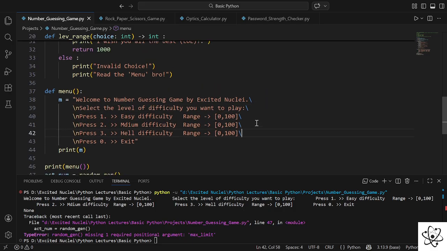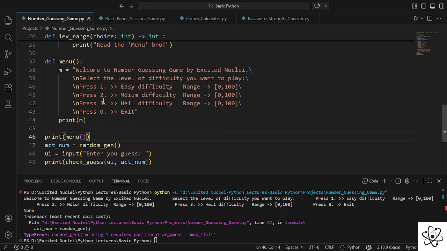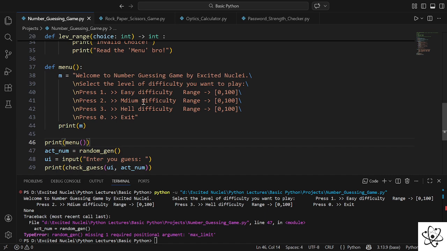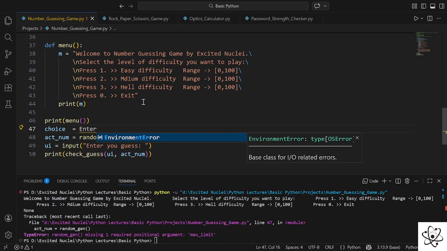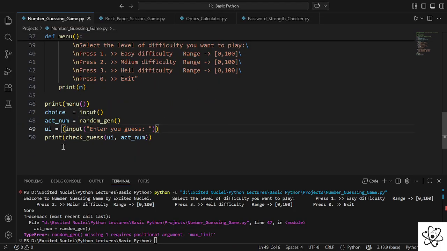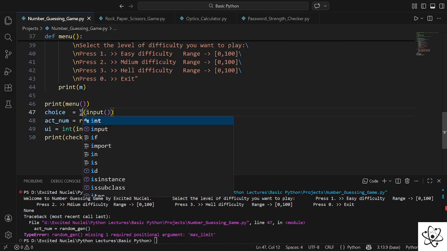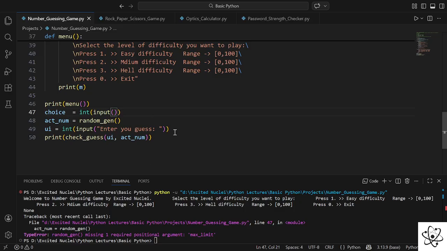First of all, we have to press slash n. And for the random generator, we have to take this function, write this menu, and ask the user for a choice input. Also, I guess I made a mistake here. We have to put the int here. Basically typecasting, because the number should be checked as a number. Int input choice.